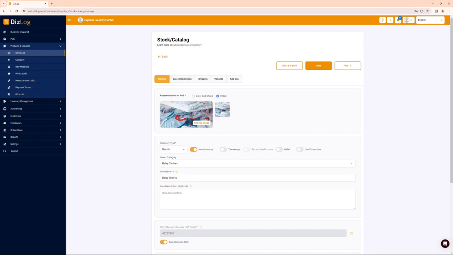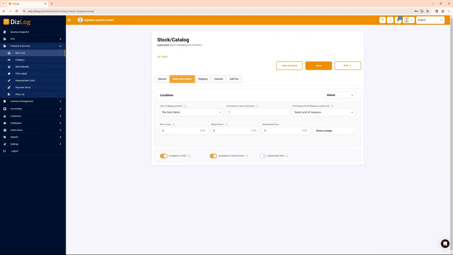Let's go to the Sales Information tab. It will show the item location and let you manage your item pricing. Choose the unit of measurement for which your item is being offered; purchase units of measurement and conversion value are optional. Enter the item cost for your item.